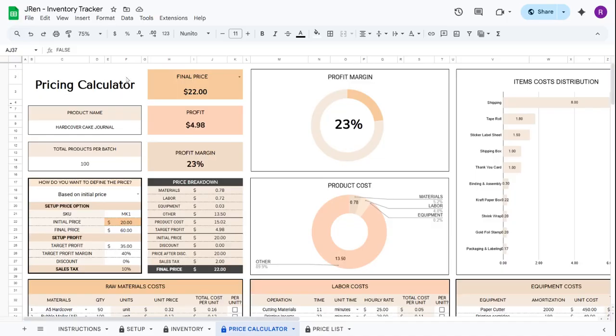So we always start at the upper left-hand side here. We've got the product name, so I've decided to make a hardcover cake journal because I like to add in all the cakes that I've eaten over the course of the year. And I'm sure as a product, other people would want to buy this as well.